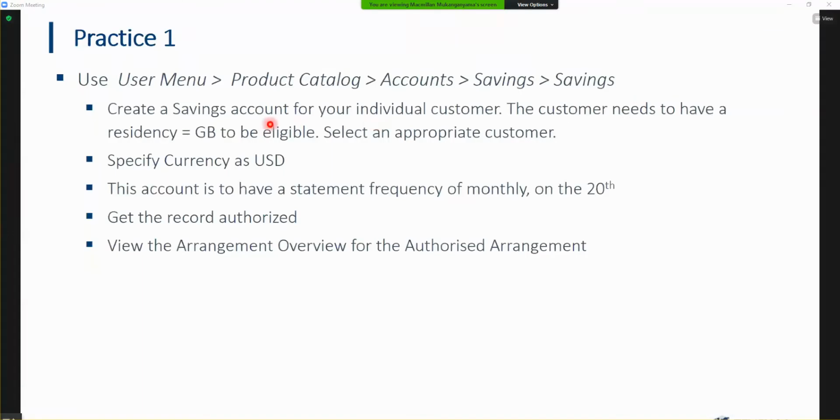We are first going to create a customer record.